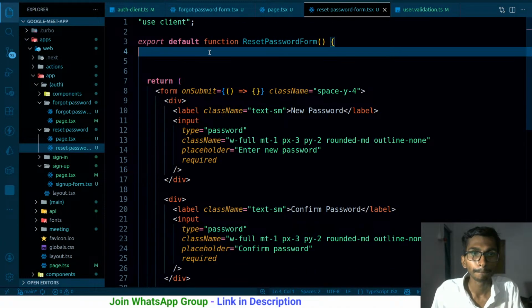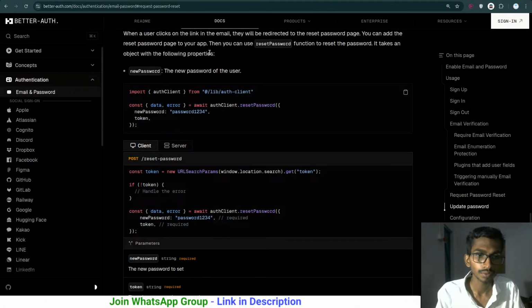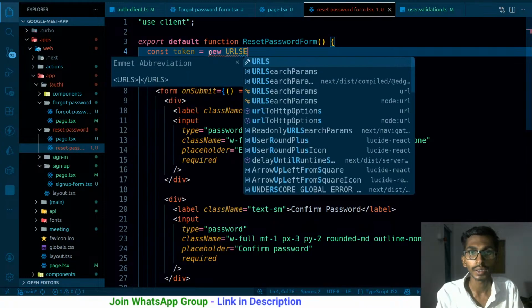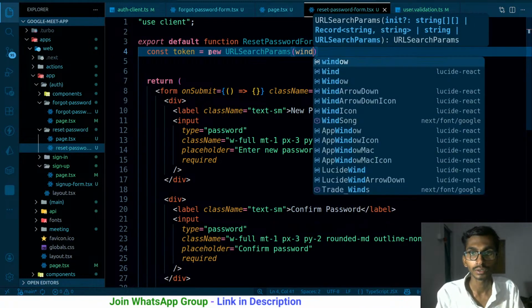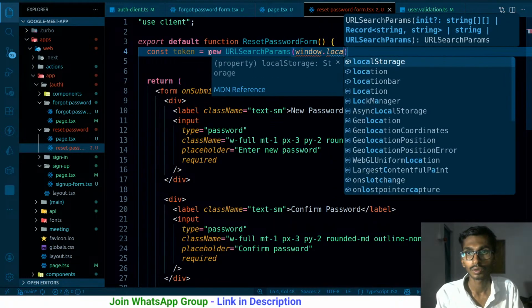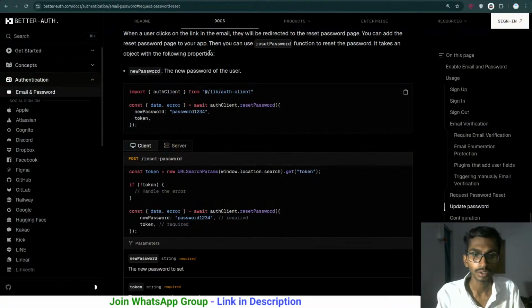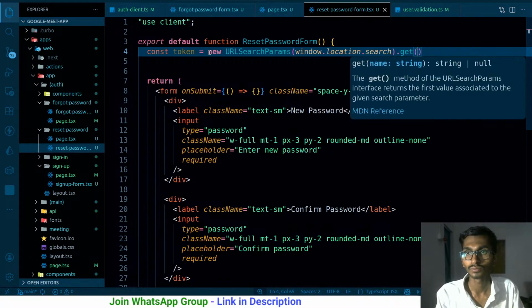So, const token, new URLSearchParams, this is gonna be used over here, and from here window.location.search, dot get.